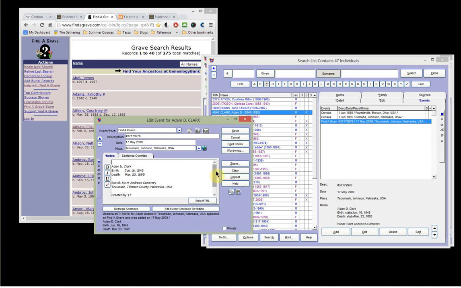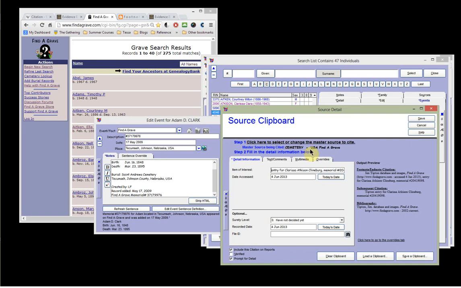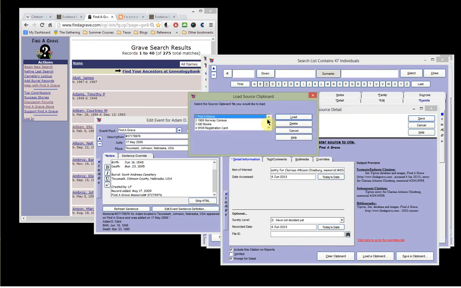So this is the information I have here, and then if I were to open the source clipboard, I've been using Find a Grave, and it's right here, and this is the last person that I worked on. Now, if I opened the source clipboard and Find a Grave wasn't there, because I've worked with saving and loading clipboards, I could always go in here and load the clipboard that I'm interested in. You can save up to 10 clipboards, and that's something that I do. This one here is Find a Grave, so we're already good to go.